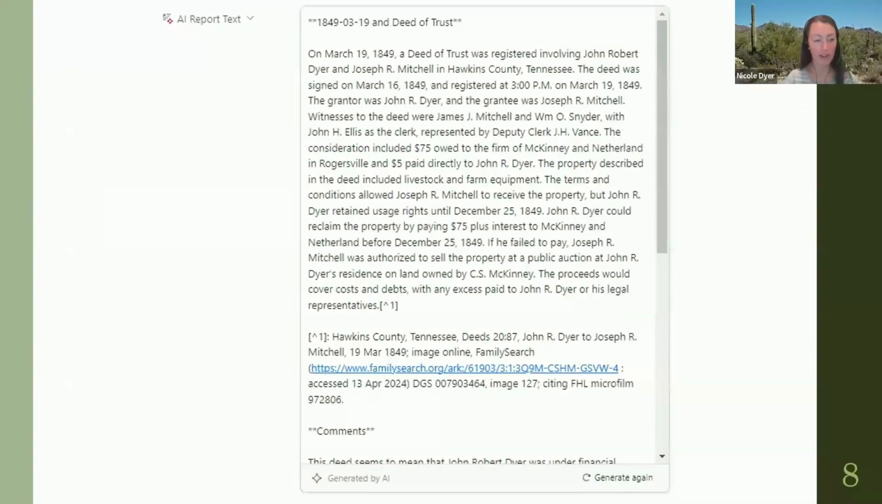This is the result that AI generates from my research log row. And this is an example of a deed. And so it gives you this header section, and the asterisks mean that this is a header. And if you copy and paste this into Word, it will give you bold or header here. So the 1849 deed of trust.